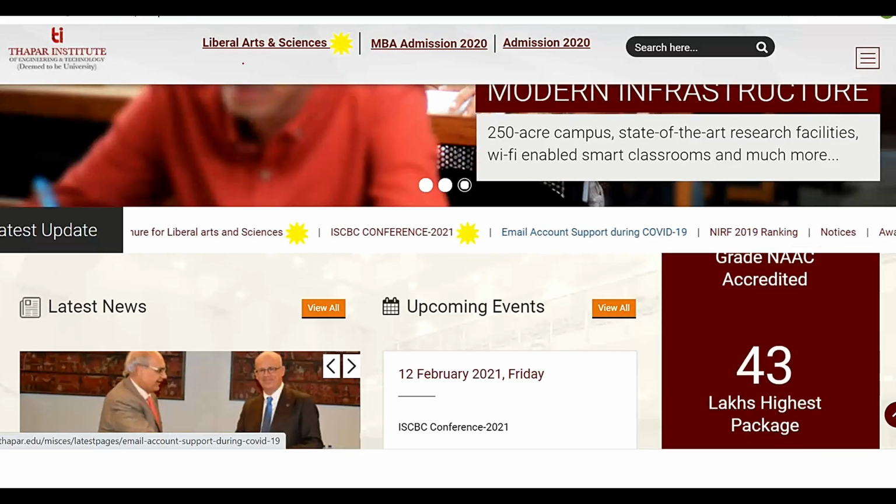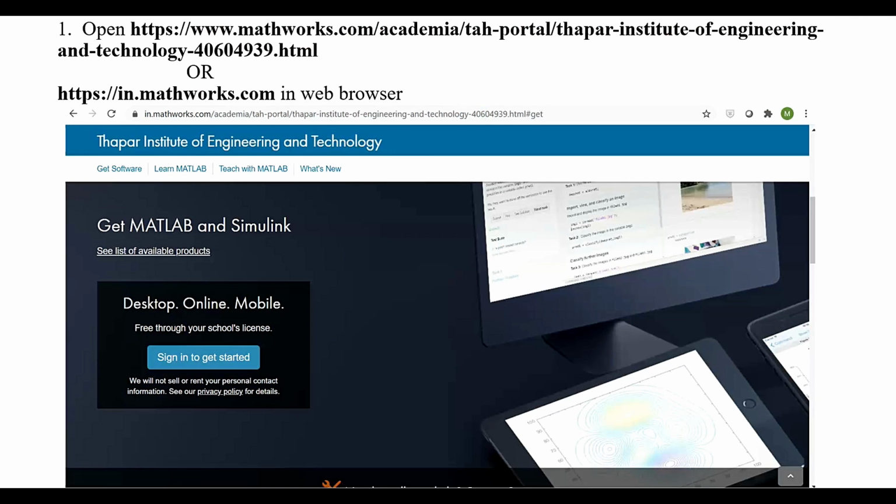That is, if you open thapar.edu, you will find this option, email account support during COVID-19. When you press this, you will get the information about the recovery of your email ID. So now you have a valid email ID, so you can install MATLAB and activate it.